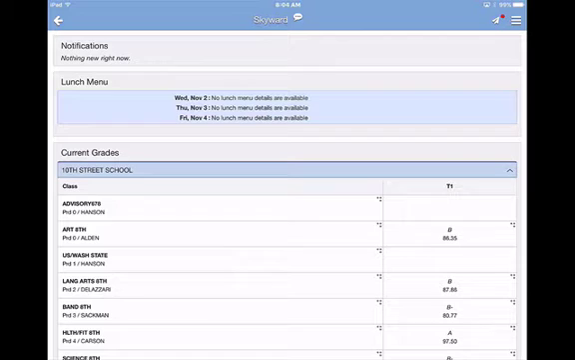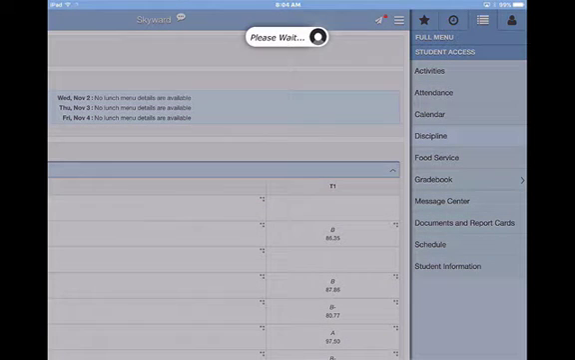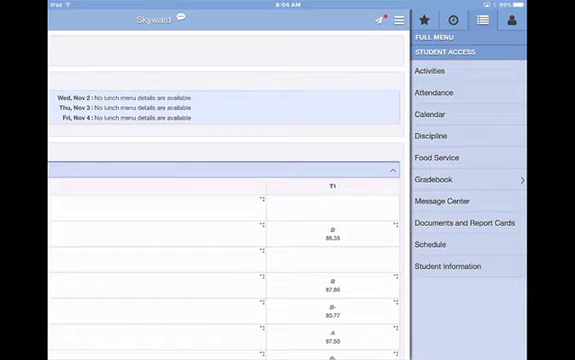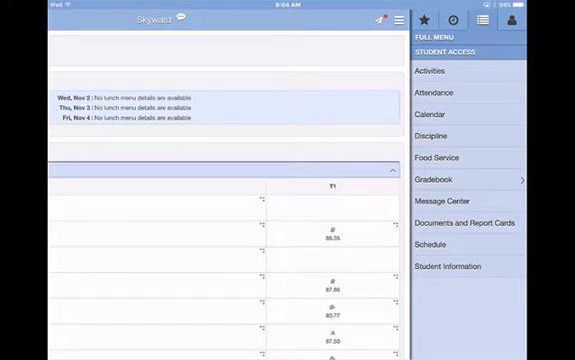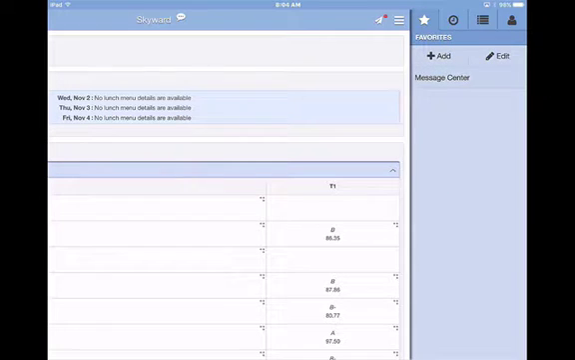All right, I'm going to go back. Over here, you can get your discipline. If I was a bad kid, I'm not. You can even see no discipline offenses to display, because I'm a good boy. And food services, gradebook, which is what I'm in right now. Gradebook is this. Documents and report cards, that's where you can download your documents and report cards, schedule, and student information. Recent, you can see all the things that I've recently clicked on, which is all things I've showed you.